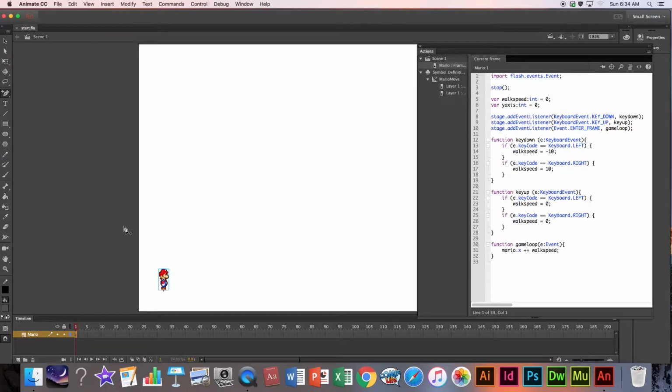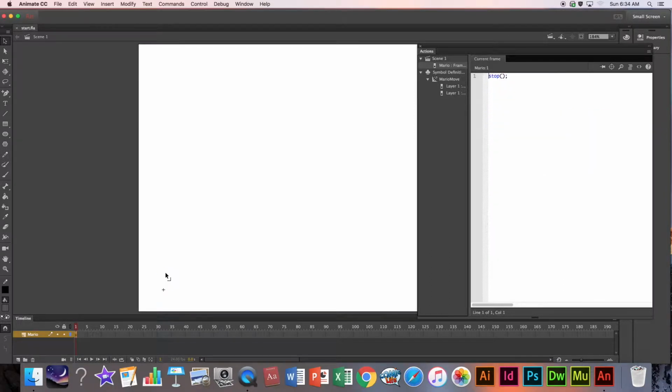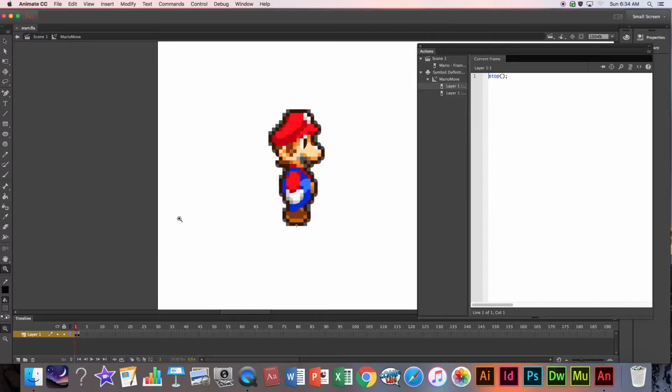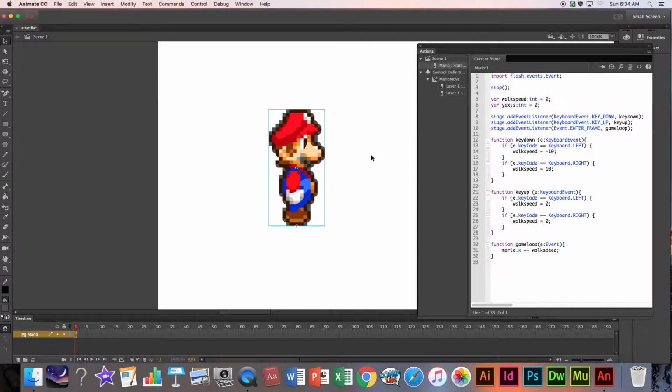But now let's say we want to access the walk cycle that we have built within this sprite. Because if you remember from a few videos back, if we go into this Mario sprite, on the first frame, we have him standing still, but on the second frame, we have a movie clip that has a walk cycle. There it is. How can we access that? How can we get to that walk cycle when we push an arrow on the keyboard? Well, it's actually pretty easy with Animate to do that.